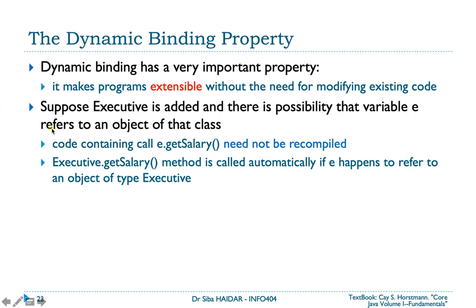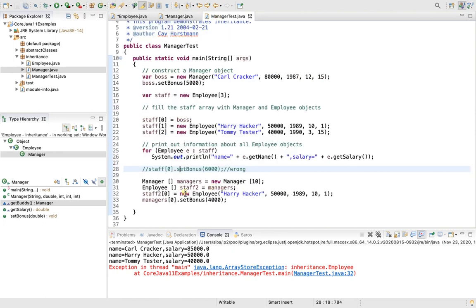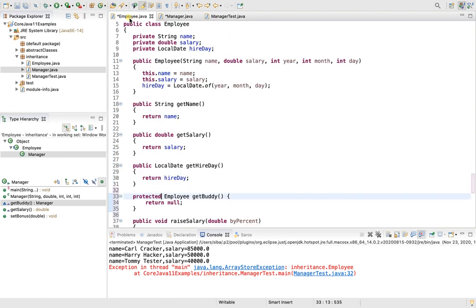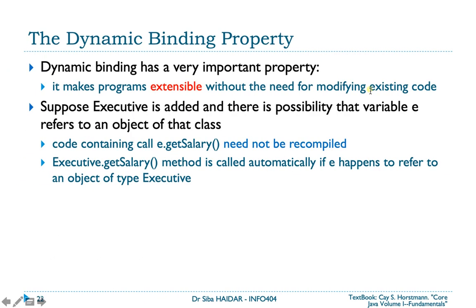Suppose inside the for loop, just like we did before here. Let me show you. As you can see, this is the employee class, this is the manager class, this is the manager task class. The manager task class, suppose it is also compiled. And after that, I add the executive class, in which I have also overridden the getSalary method. And inside the manager class, I have, for example, the for loop that refers to an executive object.